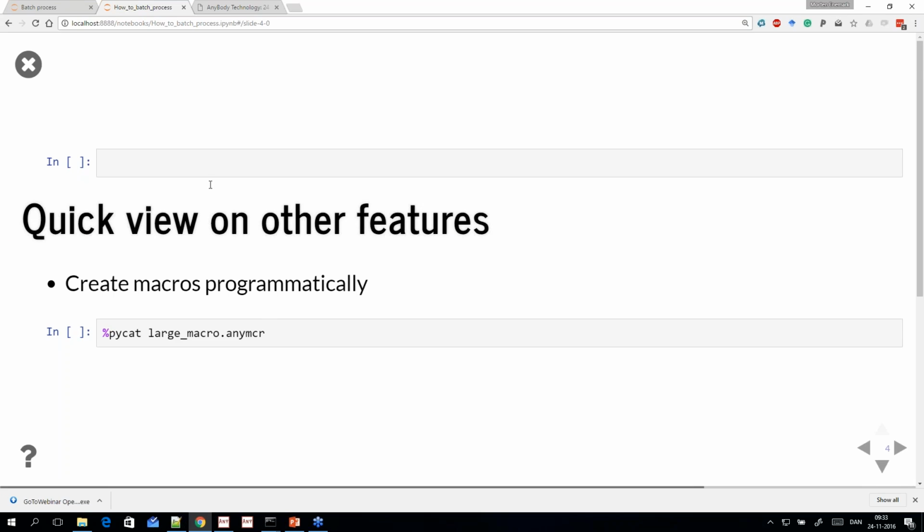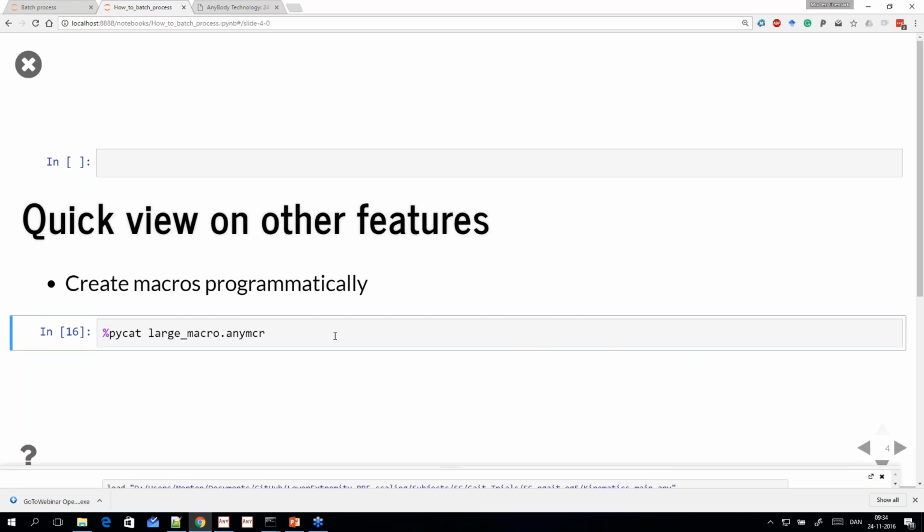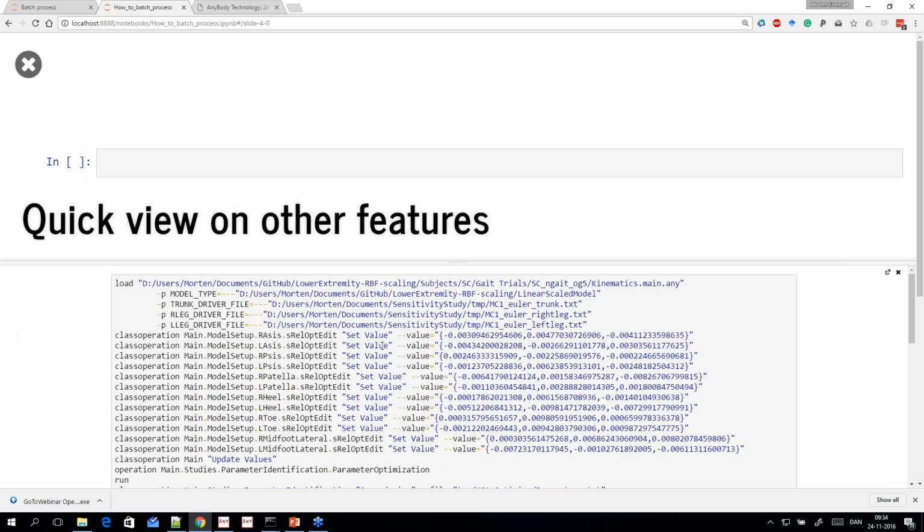One of the more important features of AnyPyTools is that it allows you to create these kinds of macros programmatically. Right now I've only shown you how to type all the macro commands manually, but it can be really a pain. If you imagine that you had a really large macro, then typing those out manually is almost impossible, especially if you then want to use this macro for moment arm studies or other kinds of stuff. But here's, for example, a small example of a really large macro.